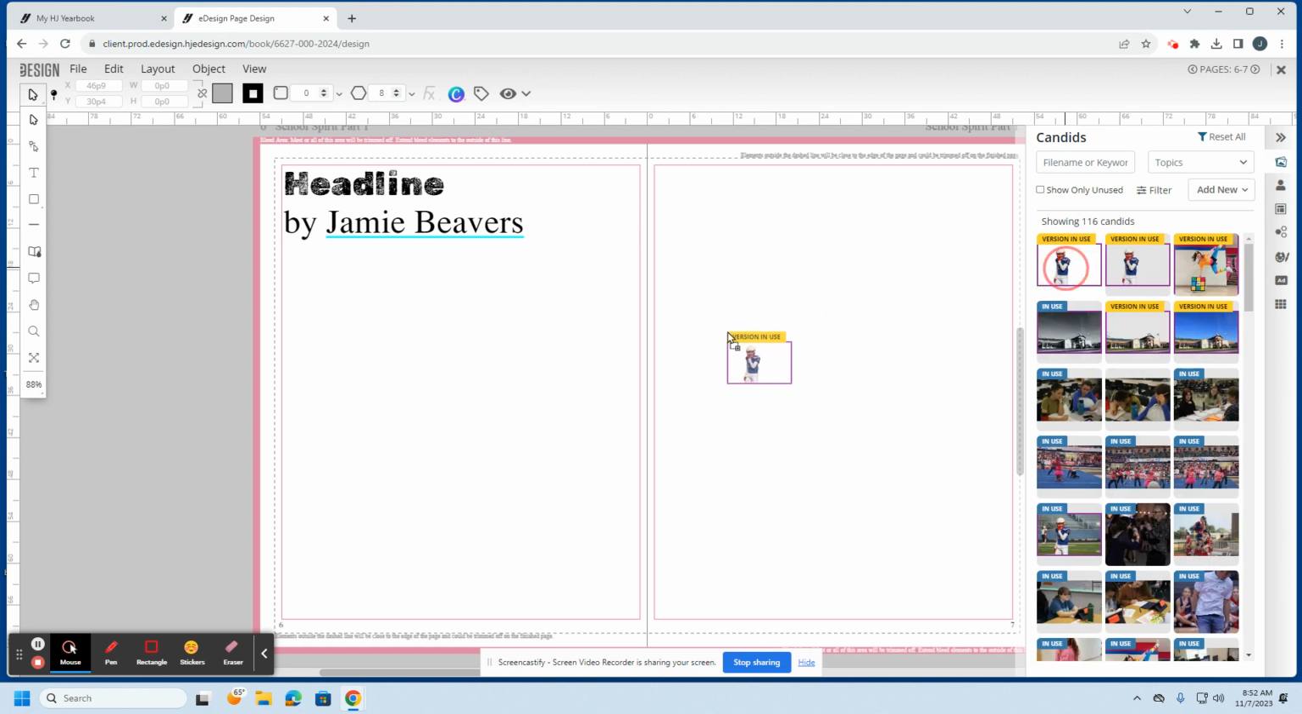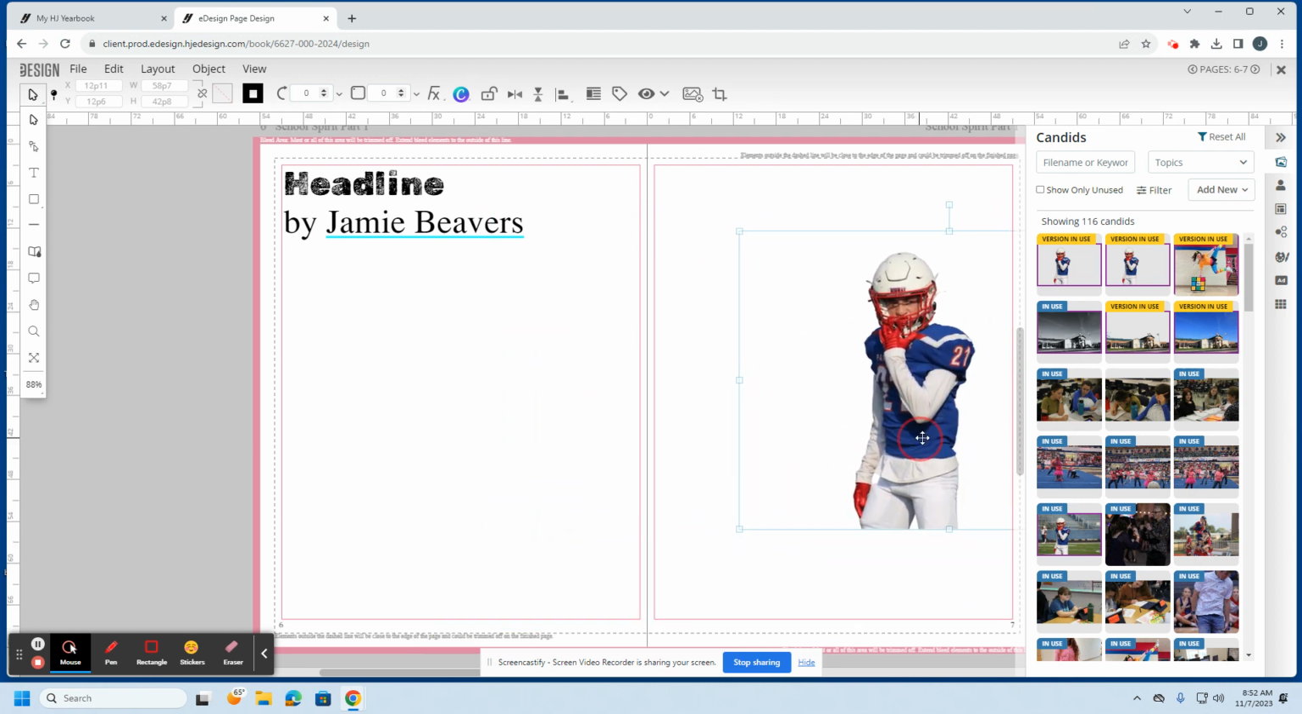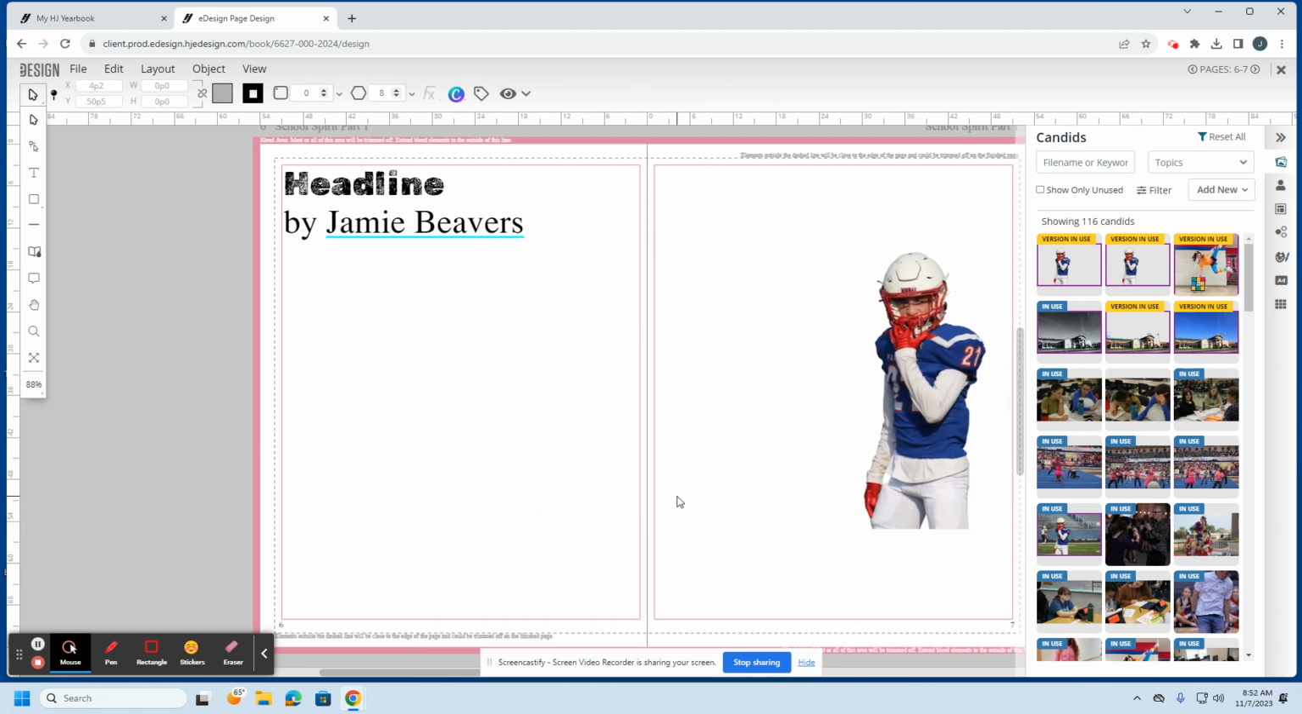There we go. Click and drag your cutout person over. You can resize the person or people. I'm just going to let them hang out right here for right now. Show you the next thing.